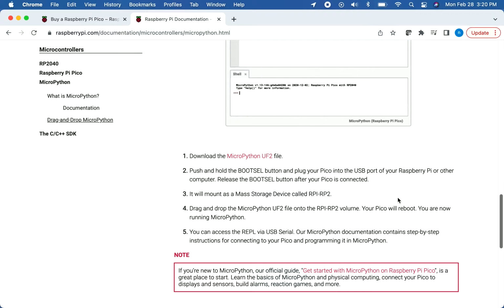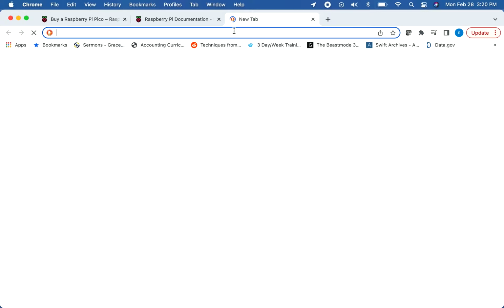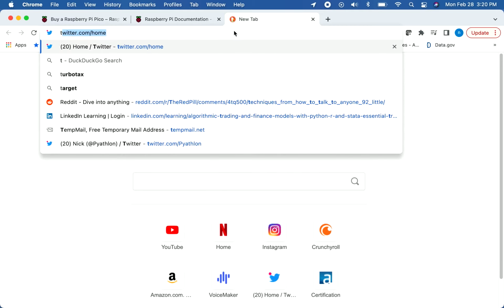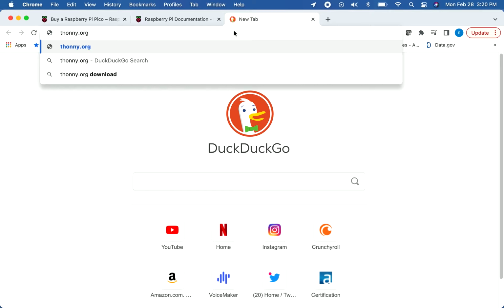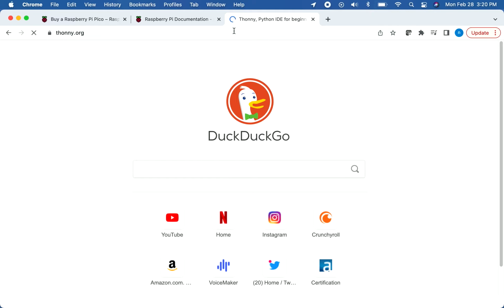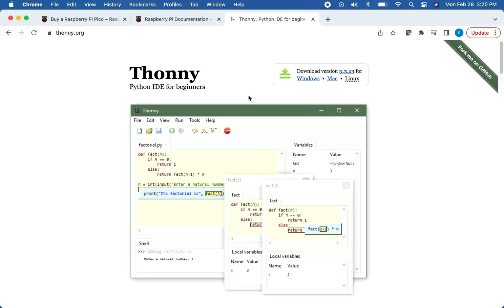The next thing we're going to do is download Thonny, which will be our development environment. And to do that, we can just open a new window in our browser and go to thonny.org. And then once this loads, we will download for Mac because that's what I'm using, but make sure you download it for your appropriate operating system. So I'll go ahead and initiate that download.